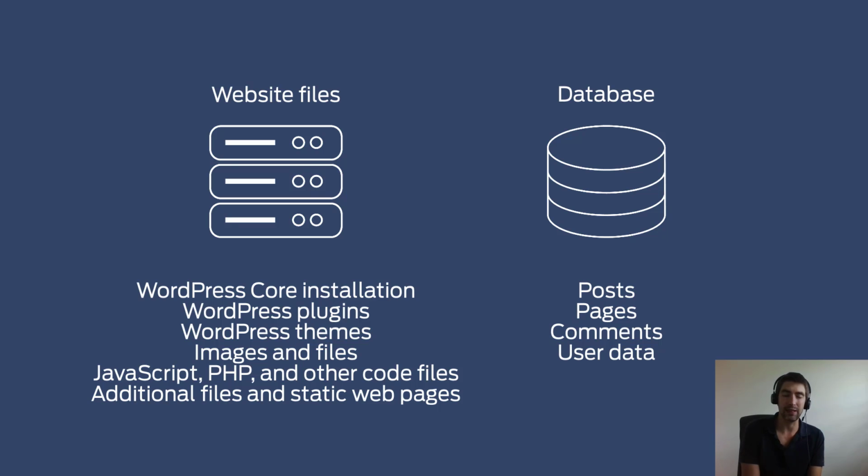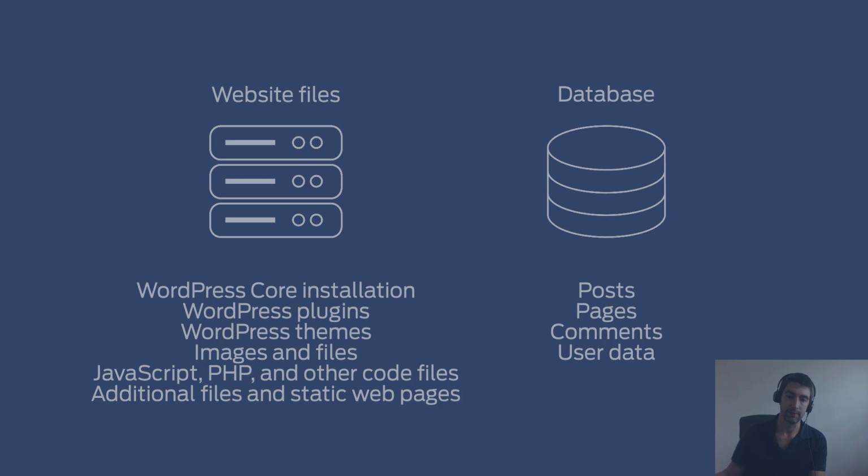But what I see as a fairly common thing is that someone will just back up the database and not worry about the other things. So we're going to take a look at how to back up both. So the first thing we're going to cover is an automatic backup using a plugin.